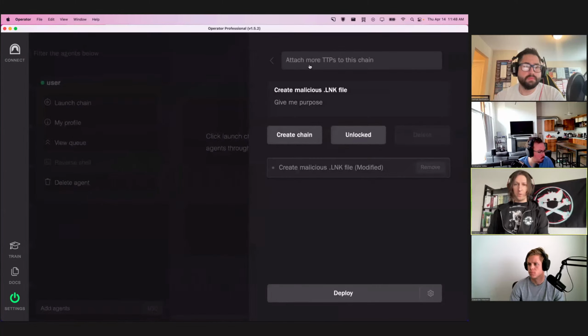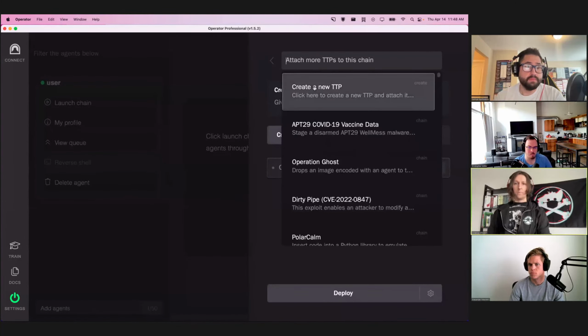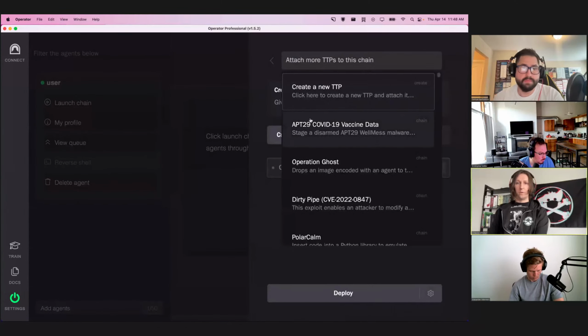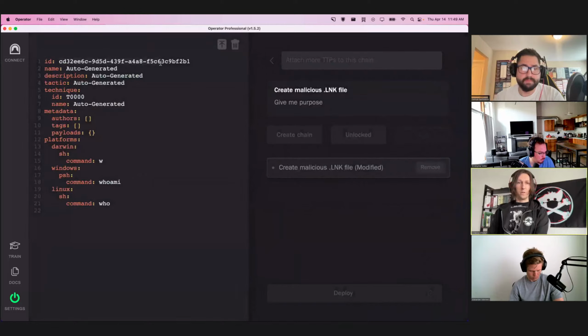Yeah, so let's actually just go and create a new chain. So create new TTP. When we do this, we're given a kind of template for filling out whatever it is we're doing. This ID, we don't need to change it. These are automatically uniquely generated each time we create a TTP. So if we delete this and build a new one, we'll see that we have a new UUID. And the rest of the information you just fill out as necessary.